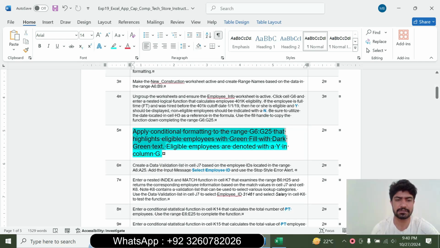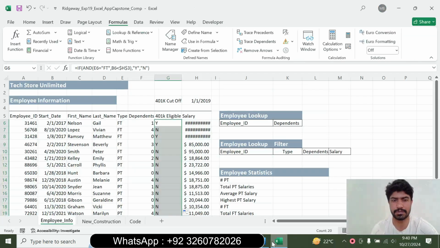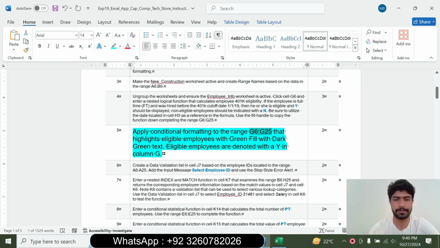Question number 5 is: apply conditional formatting to the range G6 to G25 that highlights eligible employees with a green fill with dark green text. Eligible employees are denoted with Y in column G. Select the range G6 to G25, copy the range and paste the range, press enter. Apply the conditional formatting, green fill with dark green text.